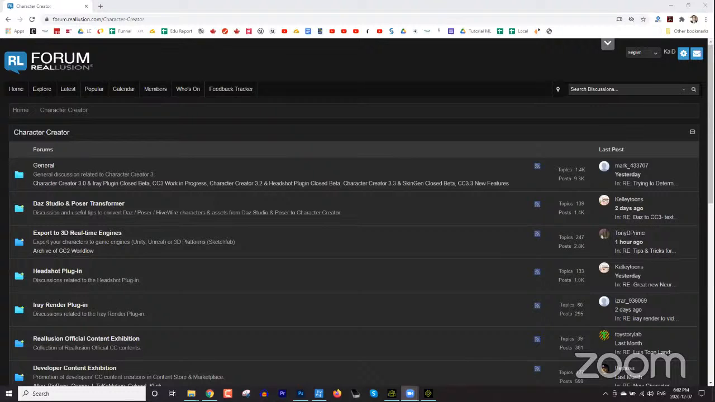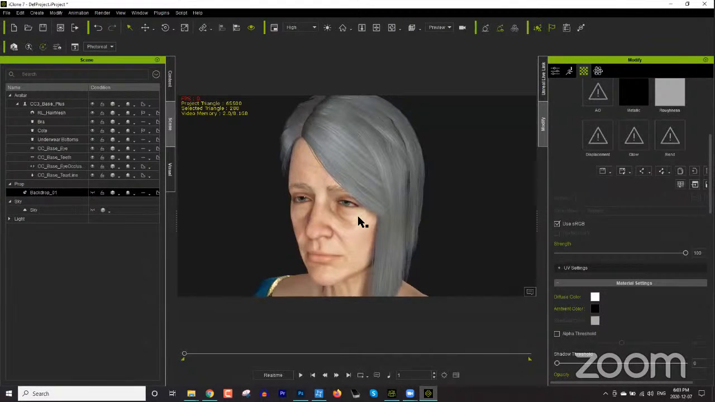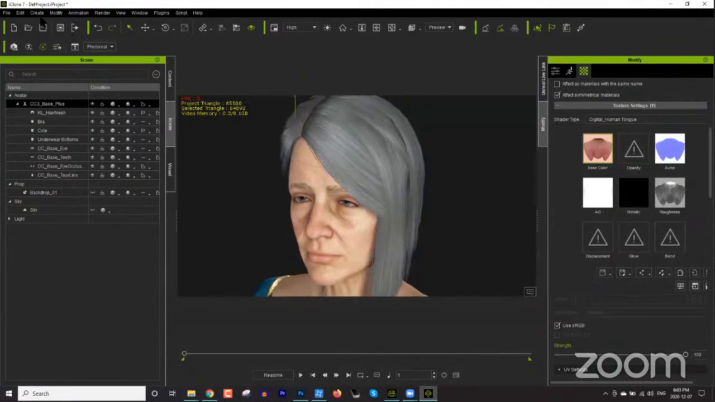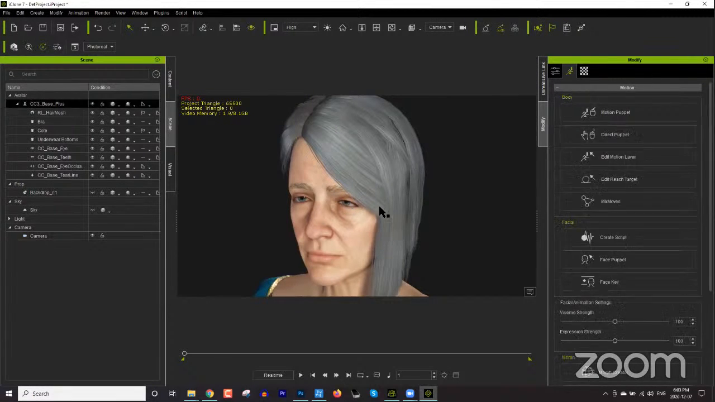Yeah, so Luis asks an easy question. How can you make your character look at the camera in iClone? Very easy. Select your character. We have to have the camera first. Create camera. And select our character, not our hair.